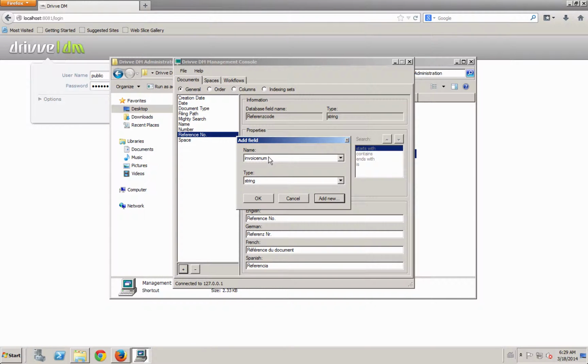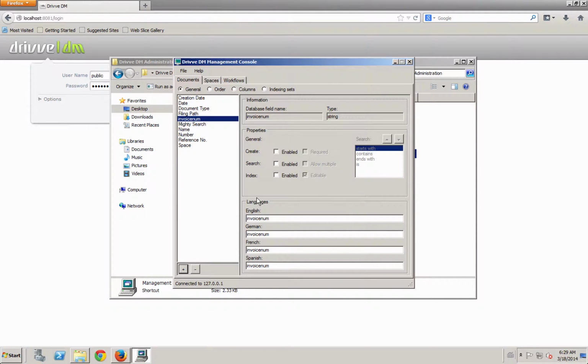So I created a field in the database called invoice number. I'm going to hit OK. Here you see that it shows up on the left. And what I'm going to want to do is say yes, that value is available when you're uploading a document. Yes, it's allowed when you're searching a document. And no, I do not want to allow multiple searches for invoice number at the same time. And I'm going to say no, it does not show up in the standard indexing field because I'm going to create an indexing set. I can also change the display here, so invoice number, and I'm going to hit save.